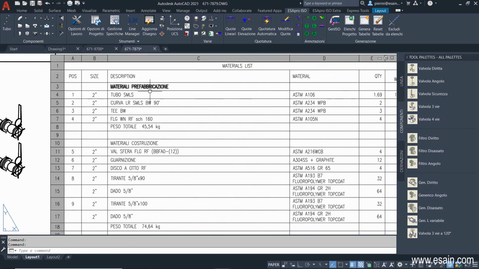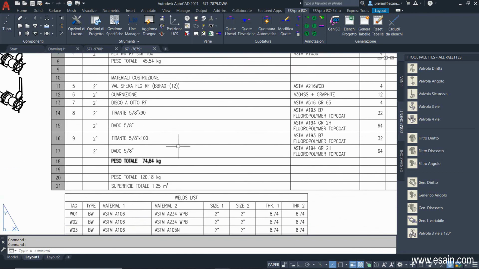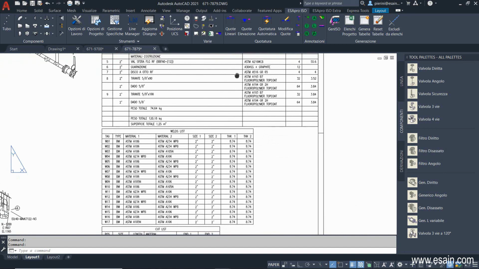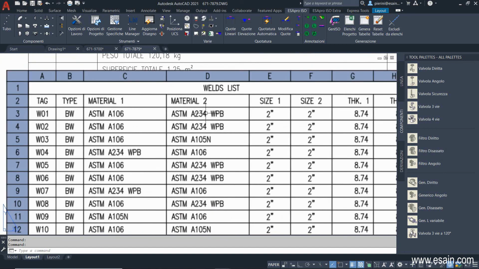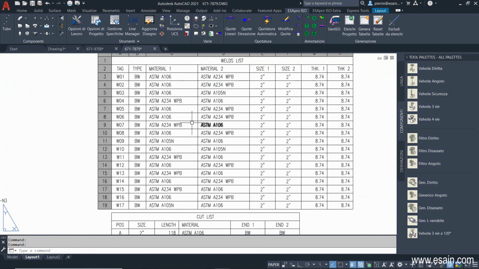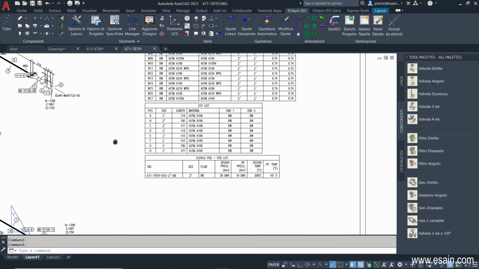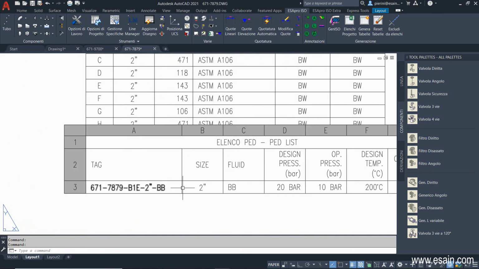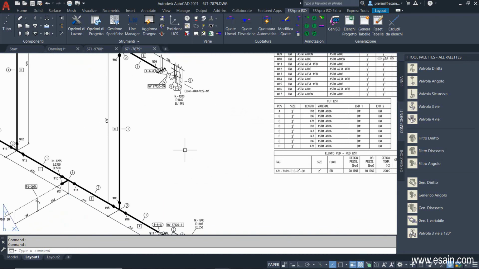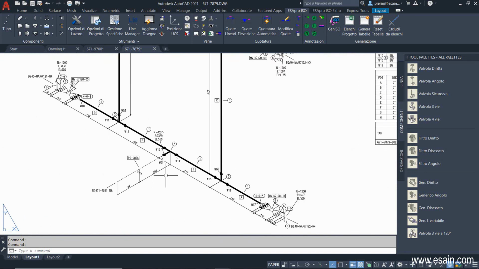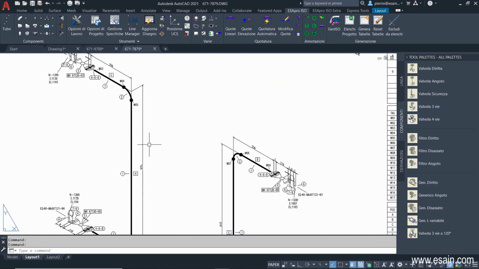Here we have the bill of materials split into two sections. The materials for prefabrication and erection with their weights and quantities. Below we have a table with the welds. Each weld has a name and characteristics. BW equals butt weld with its materials and thicknesses. And this is the cut table, so beside each pipe we have a letter. Below we have the process data, then PED table with line pressures and temperatures. Here we have continuation references between sheets.